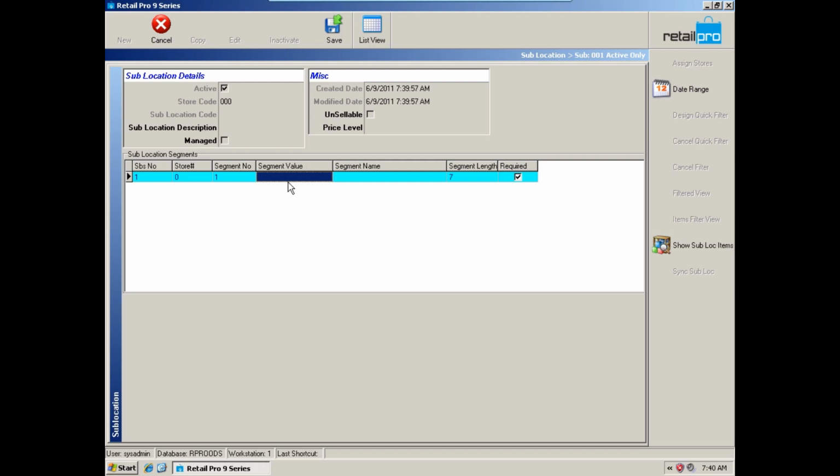Okay, so let's do the first one here. Let's do one for employee. So under segment value, we'll just type in the value we want. I'll give it a name usually, just so it's a little easier to understand. So we'll call this employee uniform. And I'll also do the same thing for sublocation description, employee uniform. Then we'll save, and we're done. So it's really that simple. Again, if you have multiple segments that are used to build a sublocation code, all you have to do is hit the down arrow and input another segment, and Retail Pro will automatically build the sublocation code.